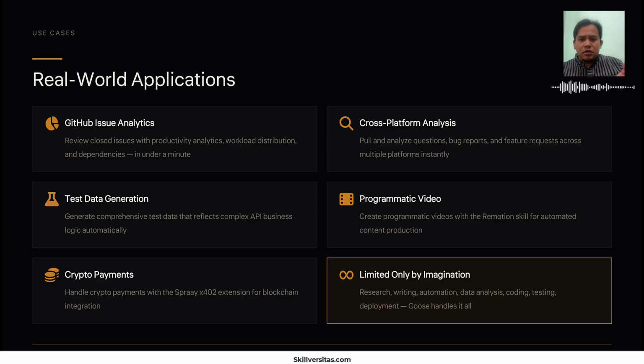You can use Goose to generate comprehensive test data that reflects complex API business logic, or to write tests for its own code. Do you need to create programmatic videos? There is already a motion skill for that. Need to handle crypto payments? There is an x402 extension. The use cases are limited only by your imagination. Research, writing, automation, data analysis, coding, testing, deployment. Goose can handle all of it.